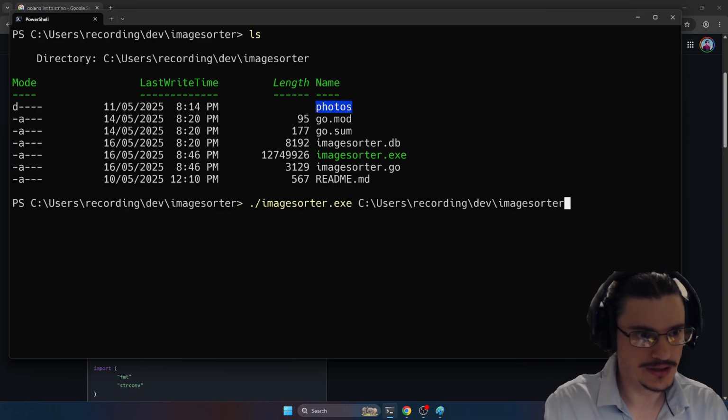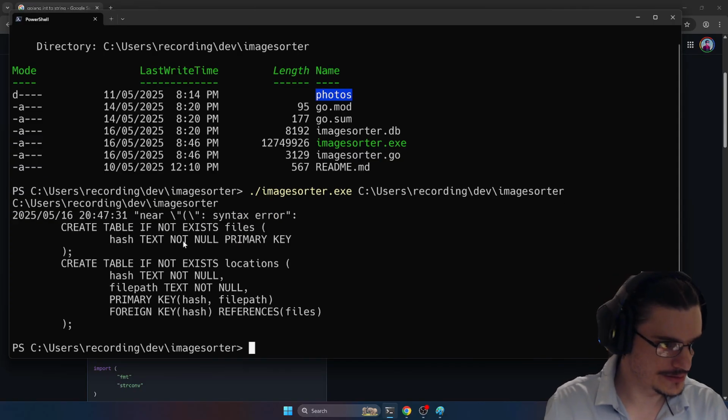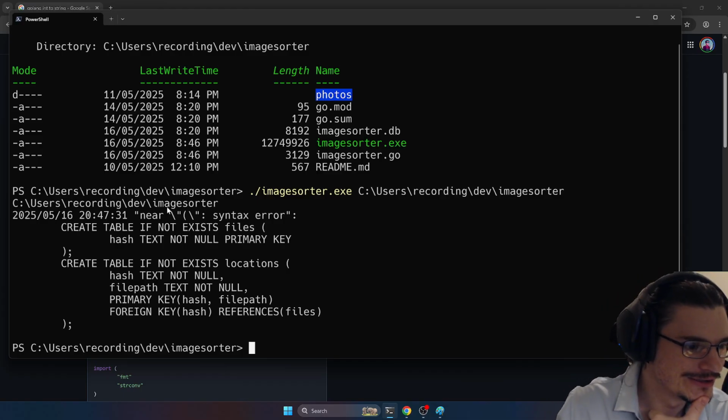Image sorter. This is this directory here. Let's run it. And okay, we've got a syntax error in our create DB statement. So an error near the backslash. Where is that? Create table if not exists files hash.